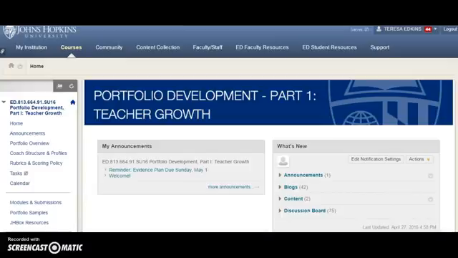Hi, I want to spend just a minute walking you through the portfolio development Blackboard site, just to let you see the variety of supports that have been provided for you so that you can be successful with developing part one, the teacher growth section of your portfolio. Remember, you have to pass the portfolio to be able to graduate the program.